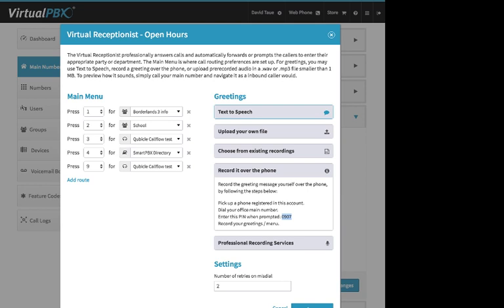Now, one thing to keep in mind is for this PIN number, or recording this greeting over the phone, it is tied to that particular time of day. So right now, I'm in open hours, so I can only change over the phone my open hours greeting. If I want to do my after hours greeting, I have to wait for after hours to kick in or manipulate my system to put me in after hours while I make a recording and then put it back.